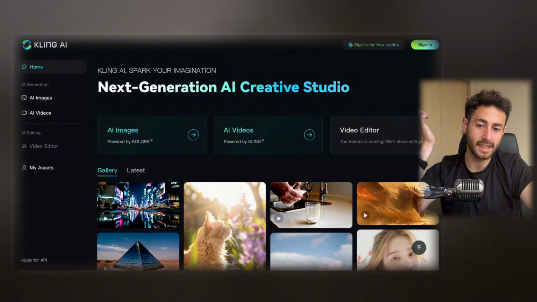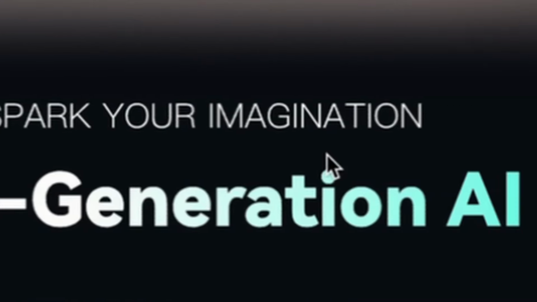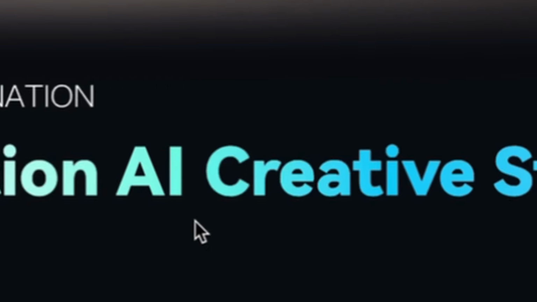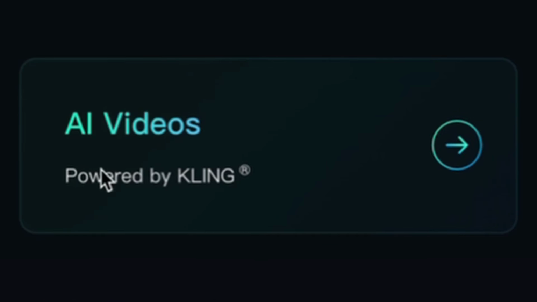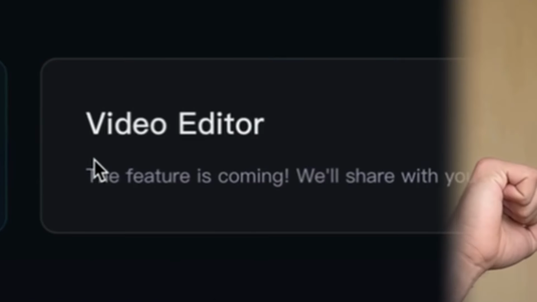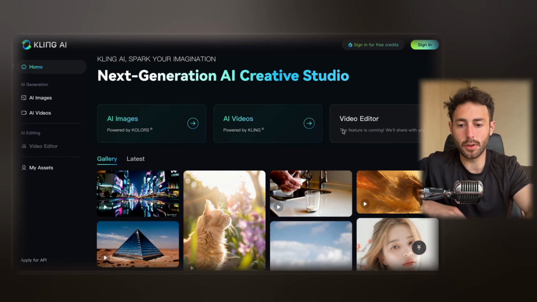Okay, so this is the landing page of Kling AI. We see there Kling AI, spark your imagination, next generation AI Creative Studio. AI images powered by Colors, which is a separate company. And then you have AI videos powered by Kling. They're also promising a video editing software, which is interesting. It'd be cool to edit your videos in the same software you're using for content generation.